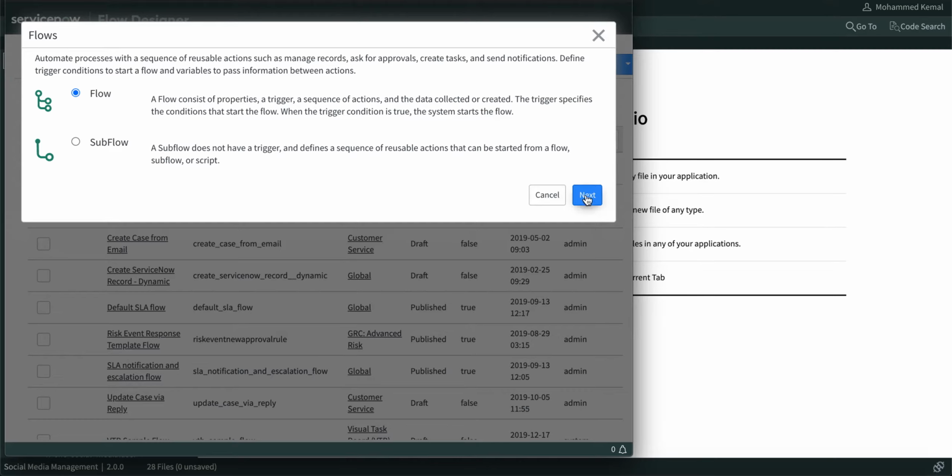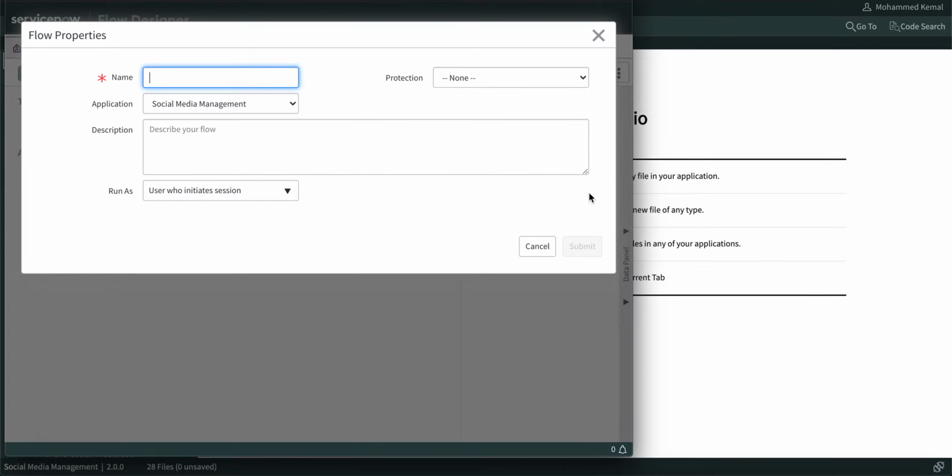And now let's go ahead and click next so we can create our first flow for social media application management. Now, what we need to do here is set a couple of things, which is filling up some of the properties, which are the flow properties.